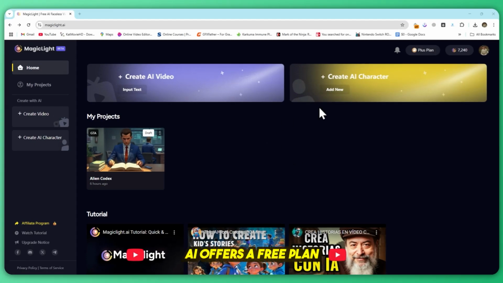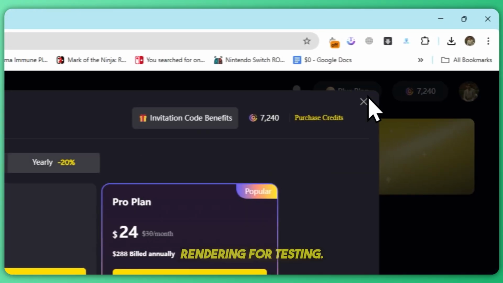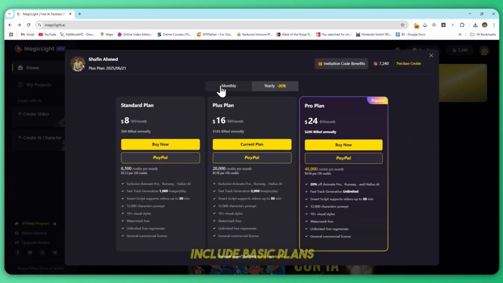MagicLight AI offers a free plan which allows limited rendering for testing. Paid plans include basic plans suitable for small creators, starting around $20 per month. Pro plan includes more rendering time and advanced features, starting around $40 per month. Enterprise plan, designed for agencies and teams, offering full customization and priority support. Visit the official site for the latest pricing and plan details.